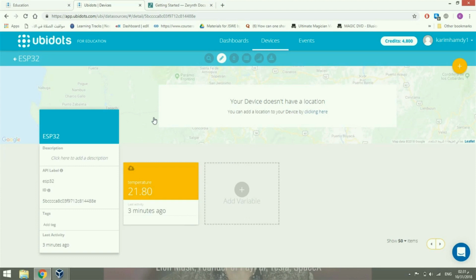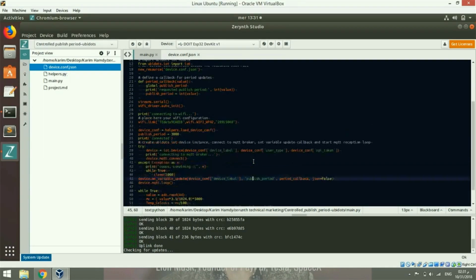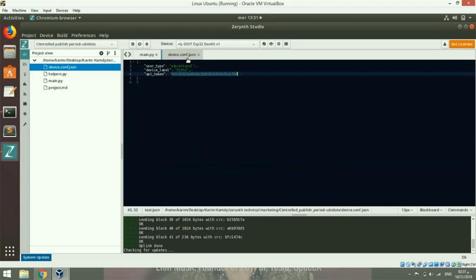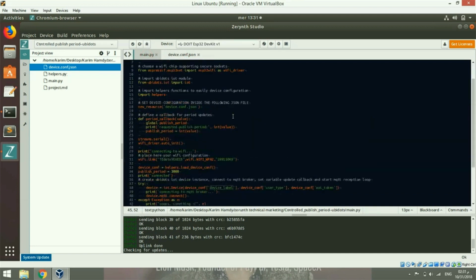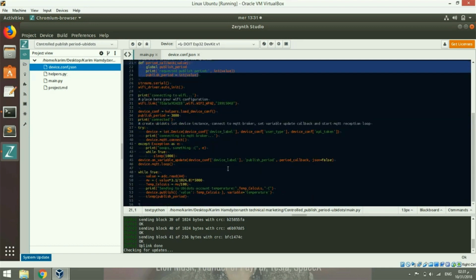A device may consist of a lot of variables. This is for your information. Right now, this project does two things. It broadcasts the value from the sensor to the variable called temperature in the ESP32 device that is here. And it looks for data that is being published to the device to modify the publish period. What is the publish period? It's the period between two broadcasts of the temperature.